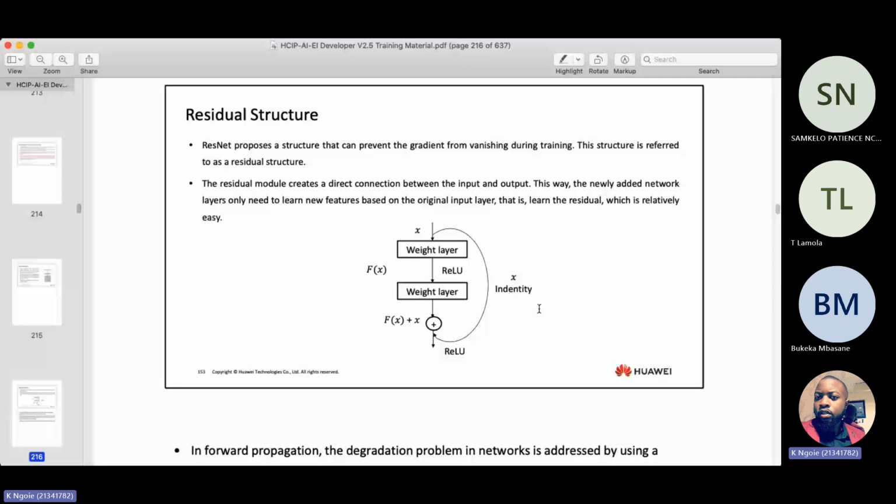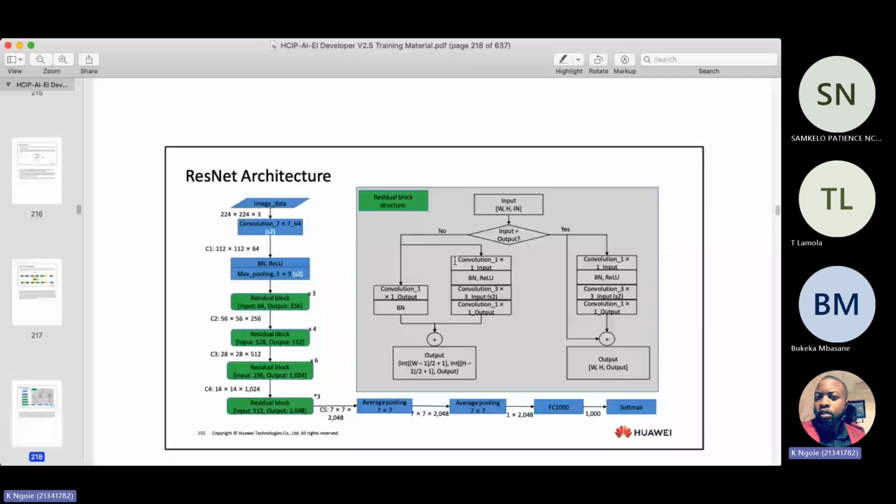Right. And then we have different forms of residual blocks. You have your convolutional block and your identity block. So they all work together. All right. So this is the architecture of the ResNet.